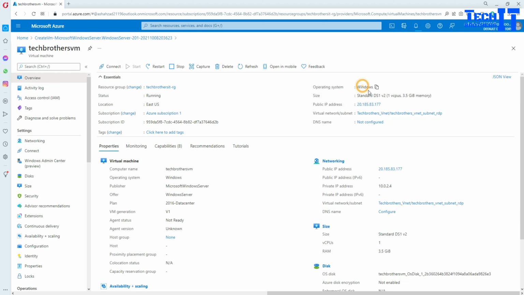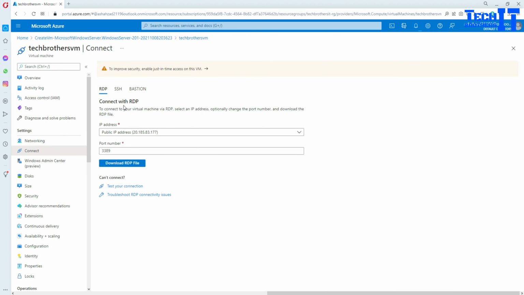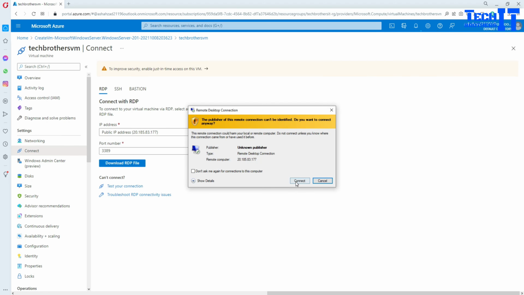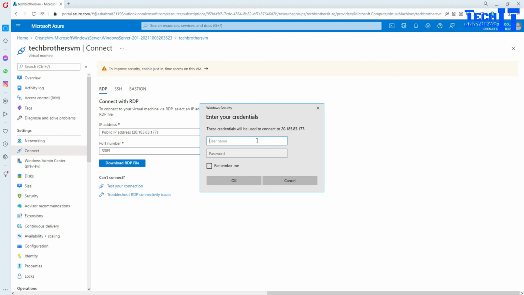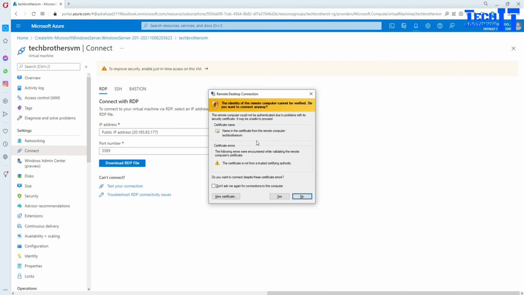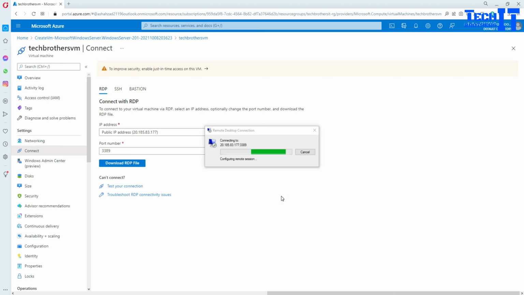That's the Windows 2016, and this is public IP and all that. So you can see right there. I'm gonna hit connect and do RDP. So now what we will do, we will download the RDP file, double click here, and it's going to open this guy. It's going to ask you, hey, you want to connect to remote? Yes, we do. What is your username? My username is TechBrothersUser, and the password is a strong password.